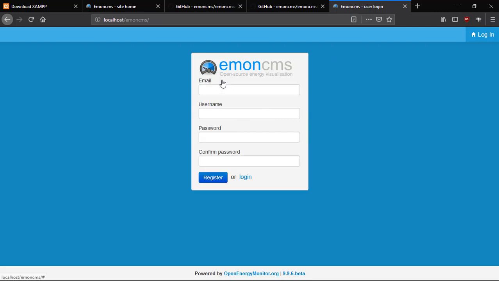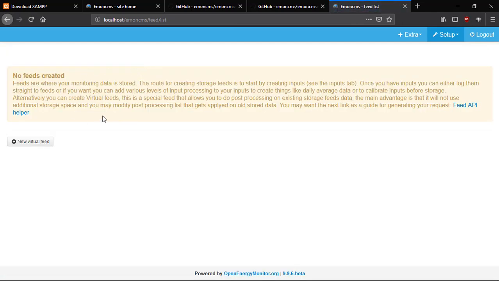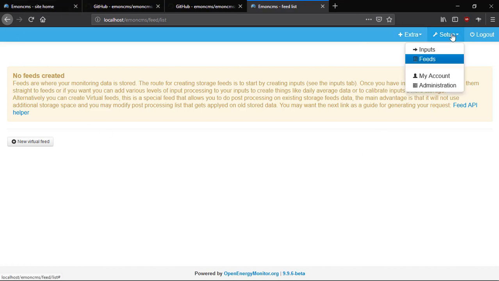So now click register. This is an example, email test at test, username test, password test, and click register. Okay, this is a blank web application. We can see everything here. There's nothing in this web application. Everything here is blank. Even this, we have only 0 inputs and 0 feeds only.